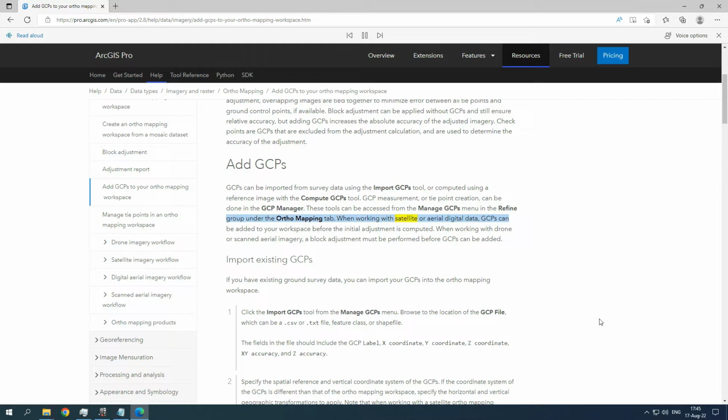When working with satellite or aerial digital data, GCPs can be added to your workspace before the initial adjustment is computed. When working with drone or scanned aerial imagery, a block adjustment must be performed before GCPs can be added. Import existing GCPs. If you have existing ground survey data, you can import your GCPs into the Ortho Mapping workspace. Click the Import GCPs tool from the Manage GCPs menu.